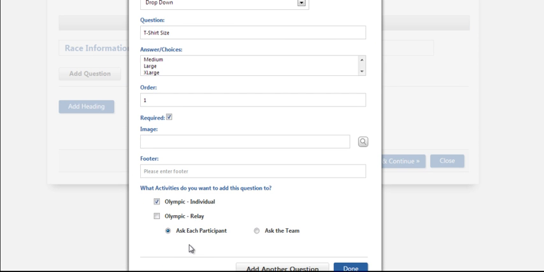And down at the bottom, you can choose to not only add this to the activity we're on, but to our other activities for the event. Every participant in my triathlon is going to get a t-shirt, so I also want to ask the relay participants. Now I want to ask each participant, not just the team. If you choose ask the team, it's only going to ask the entire team once as opposed to each participant of that team. So we're going to add this to both. If you want to add another question, you can do it here to open another window or just click done.